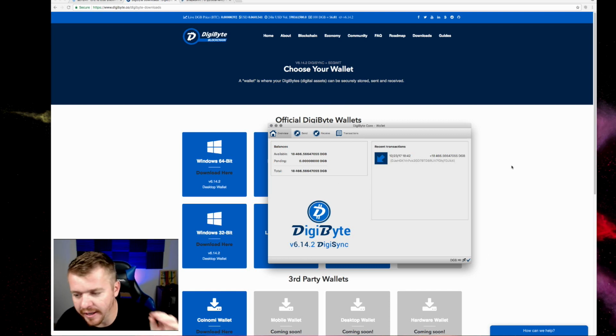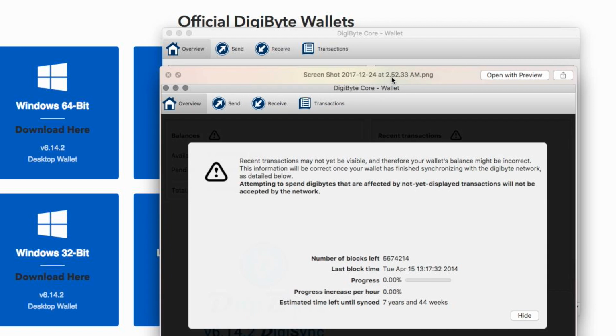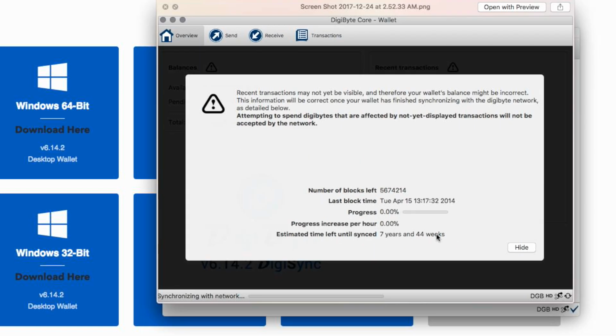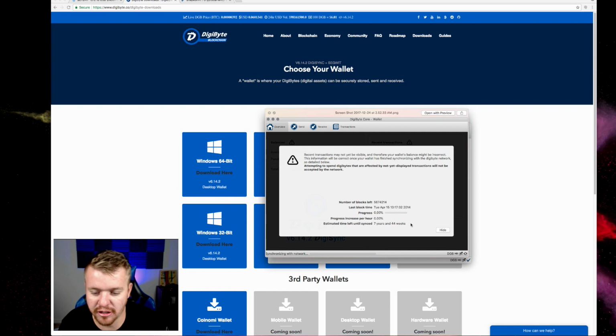When you have to sync with the network, you're going to get a picture like this. It's going to say 7 years and 44 weeks left. So you basically have to sync up with all of the blocks on the blockchain for DigiByte, see the transactions, and pretty much go through and sync everything up from the last 3 to 4 years. You can see here, and this was the other day for me, it took me about 2.5 days to sync up everything. My internet is pretty fast, but it does take some time.